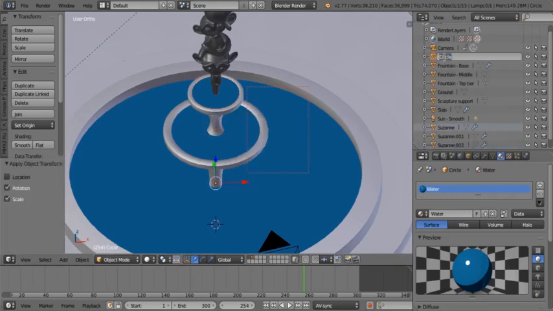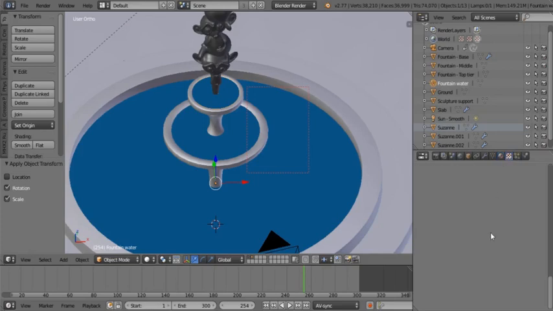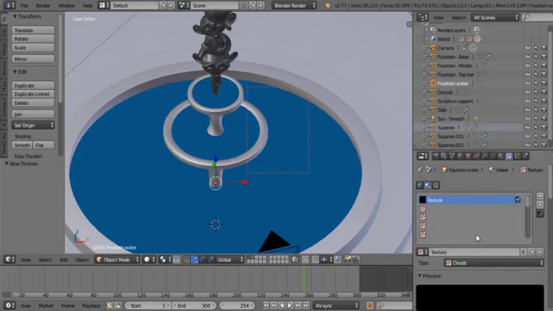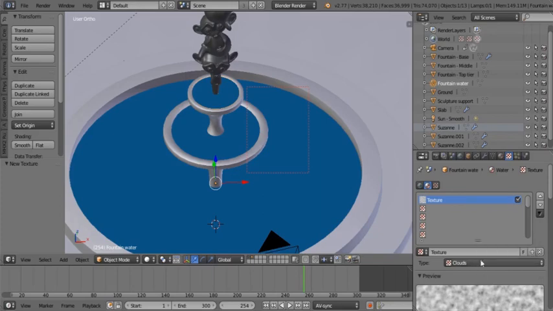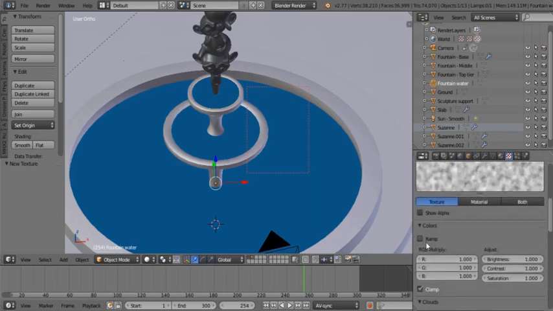Let's call this fountain water. Okay. Now we need to add a texture. This texture just represents the basic movement of the water. Remember the water reflections tutorial? This is something similar to that.